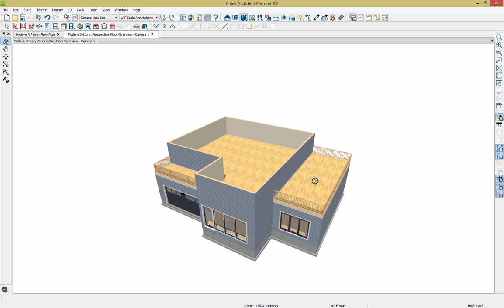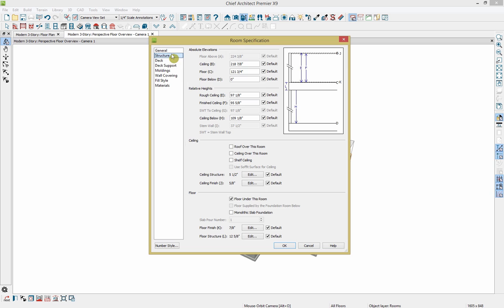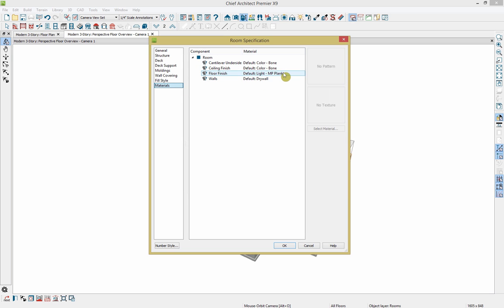Alright, so we do have this space, and I'm going to open up this space, and I'm going to change that to a balcony. So it has that balcony information, and then we can also place a roof over this room. So we'll be doing a little bit of a roof option, and then we can also get into the materials and change our plank information right here if we'd like to.